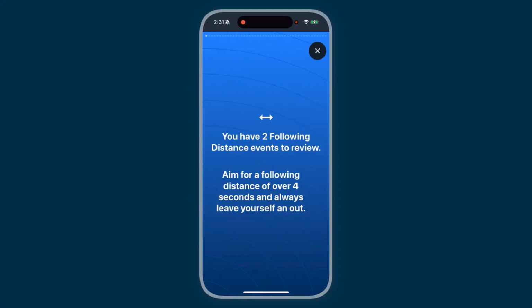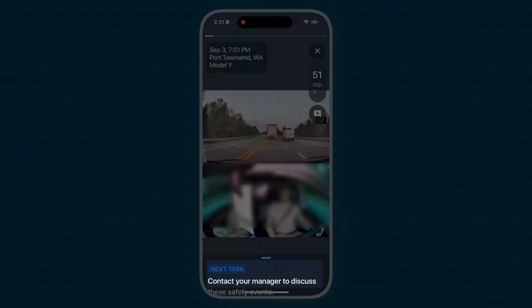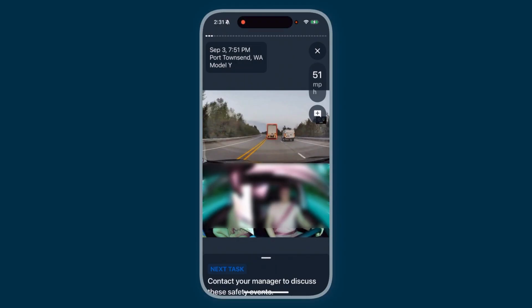You'll get a safety tip, see where the event happened, and then you review the event and next task. Next tasks could include coach feedback, coaching with a manager, or a training.